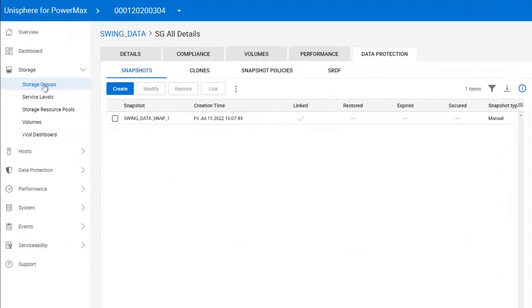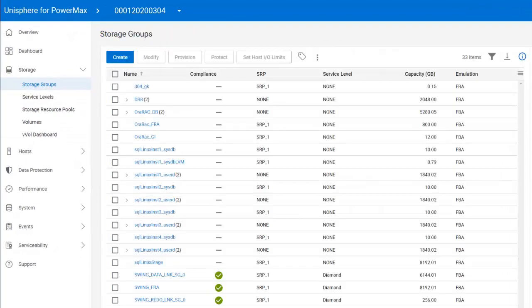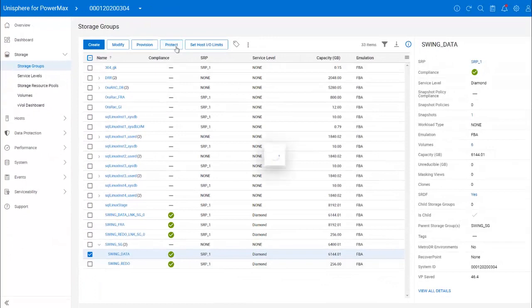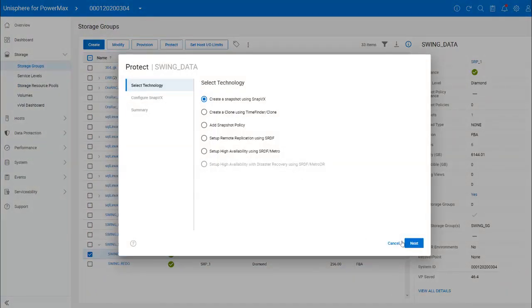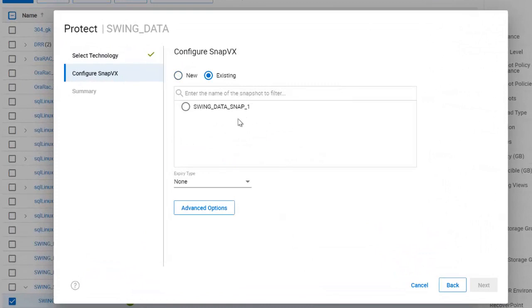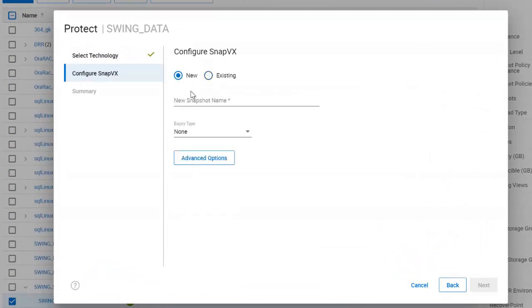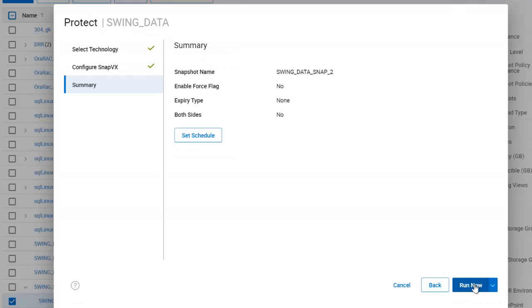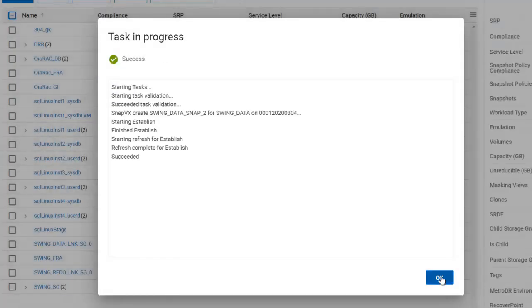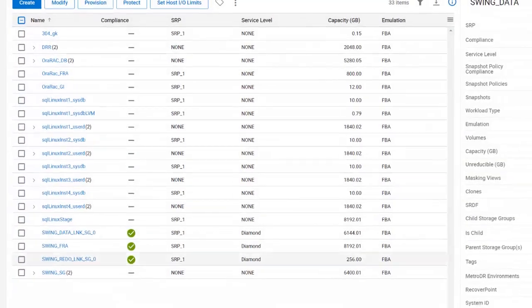I am now going to create a new snapshot of the same Swing Data storage group using SnapVX. When I go to make the snapshot, Unisphere asks me if I want to use a new snapshot name or an existing one. If I select the existing snapshot, Swing Data Snap 1, the PowerMax would create a new snapshot of my storage group using the same name as before, but with a new timestamp. I would then have 2 snapshots called Swing Data Snap 1, each one with a different timestamp.